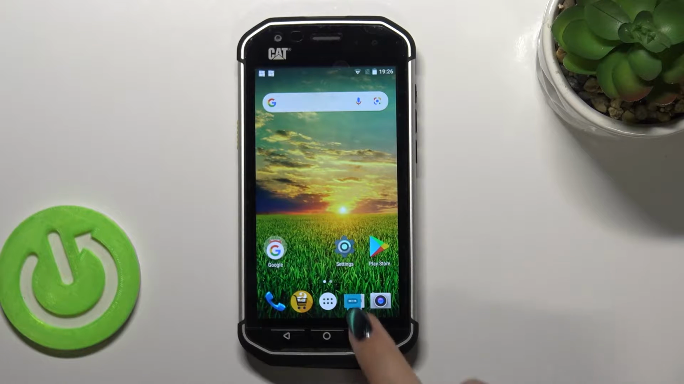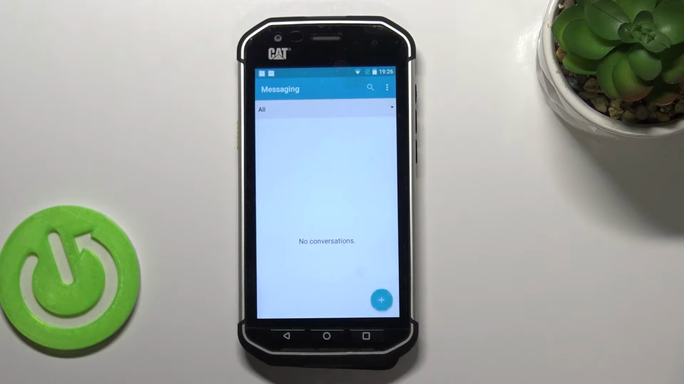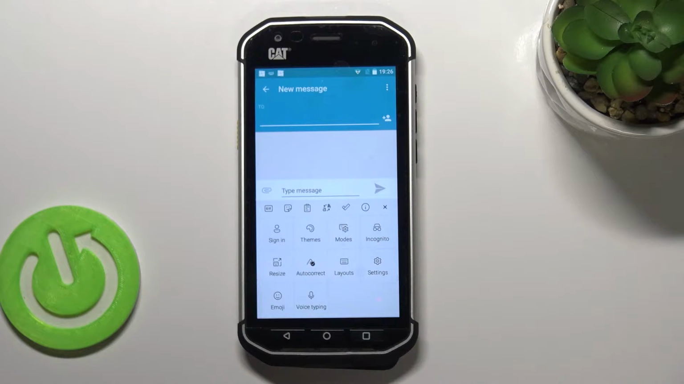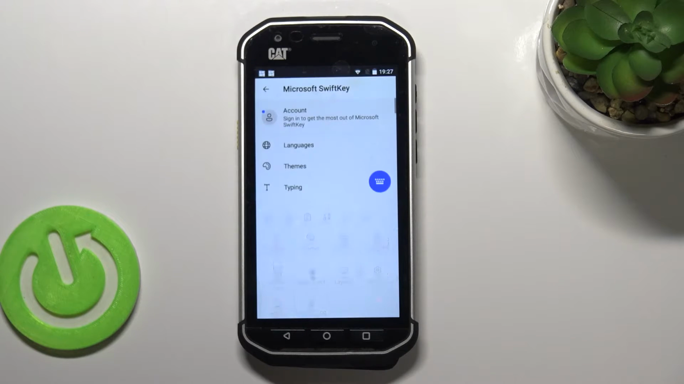Let me share with you how to change keyboard language on this device. So first of all, let's open the keyboard. For example, in messages, it doesn't really matter, just open it. And now we have to tap on this three dots icon in the right upper corner of the keyboard. Now let's enter the settings and tap on languages.